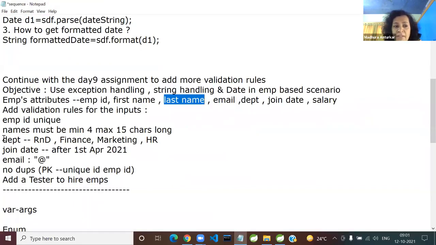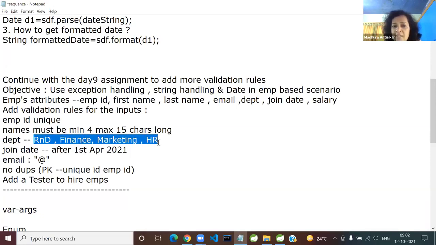So what is the rule I have given? The departments which I'm having in my organization are, suppose these: R&D, finance, marketing, and HR. You got that? So these are the current departments. Whenever user enters the department, it should be one of these. So tell me, how will you apply this rule? Anyone wants to tell me? How will you do this? You understood my question? I'm asking you to write a next validation rule.